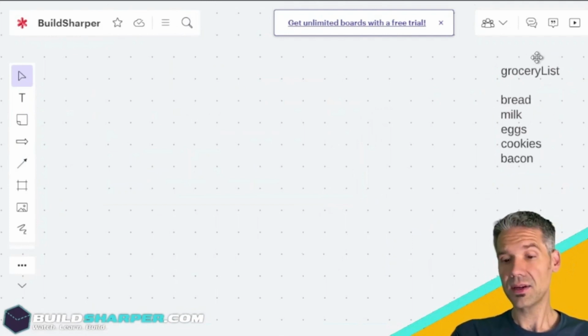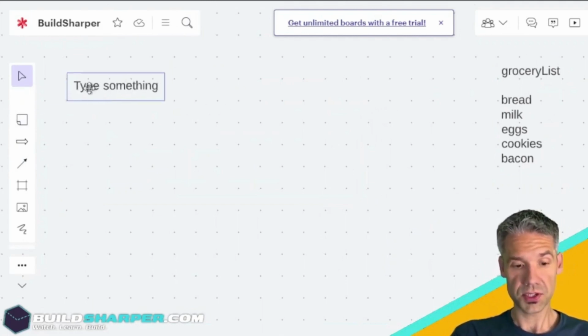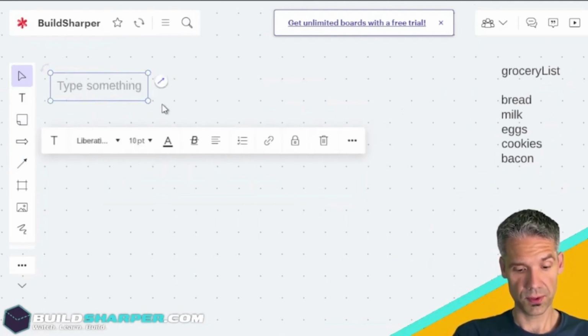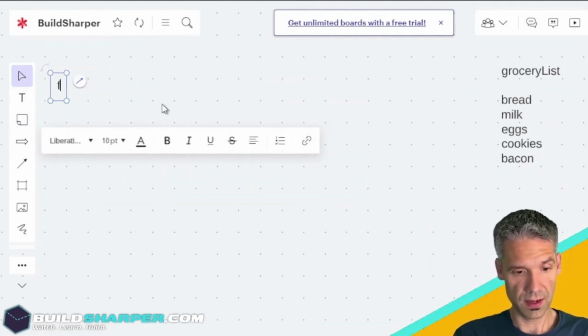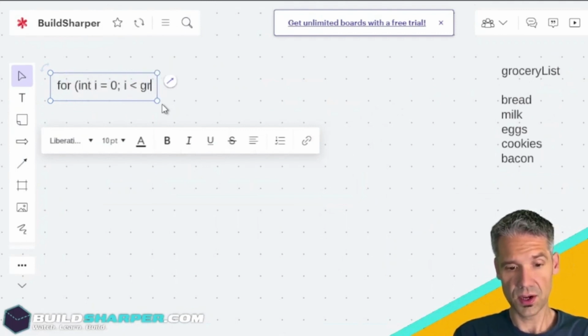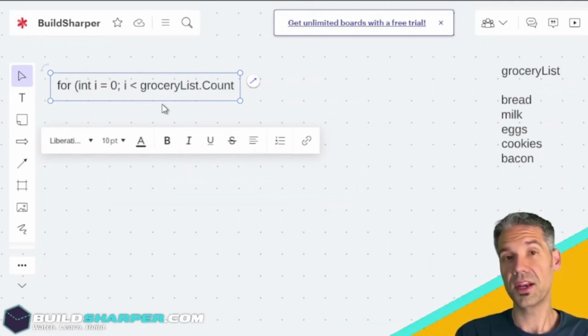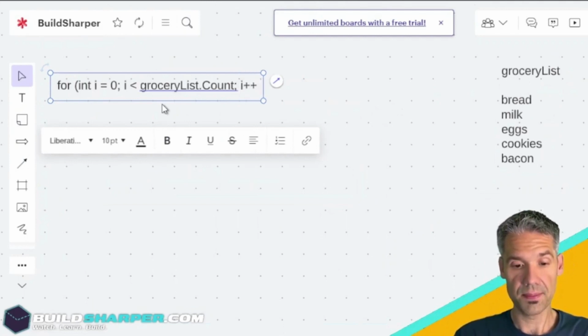Now, I can iterate through this using for loops, or I can use a foreach loop. So to start, I'll show you how we'll do it with a for loop. So again, for int i equals 0, while i is less than groceryList.Count, which is going to give me the number of groceries that are inside of that list, which in this case was 5. i++.